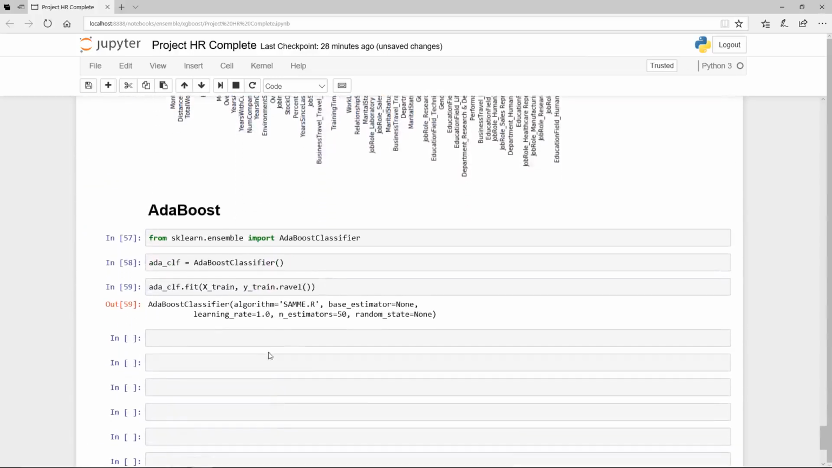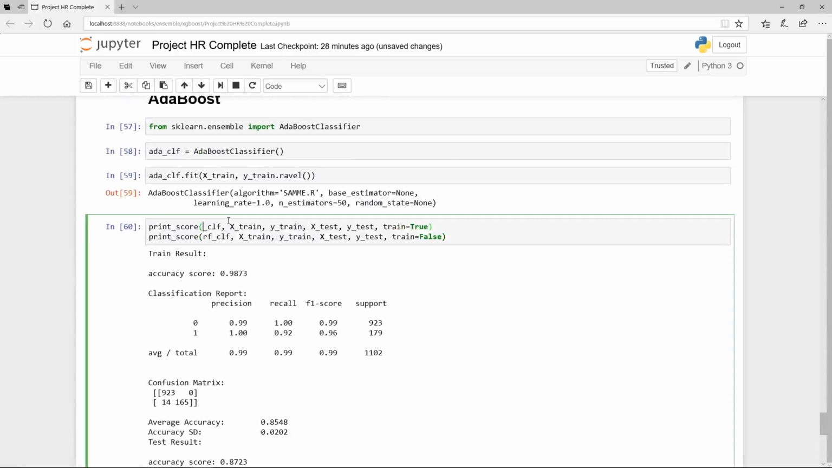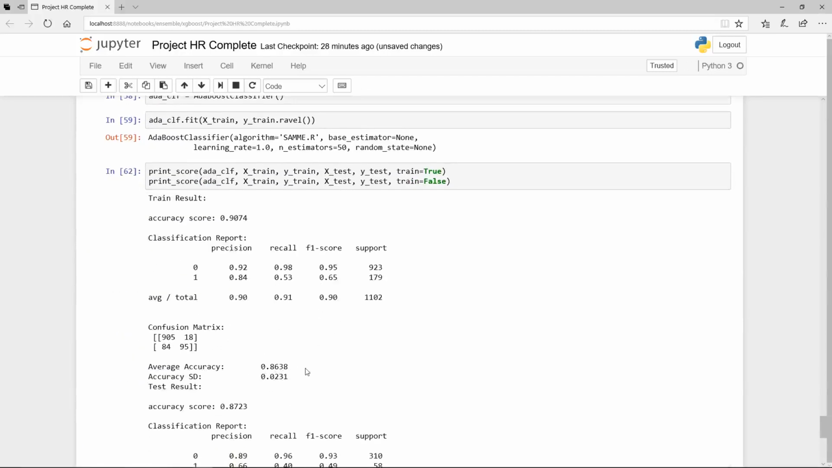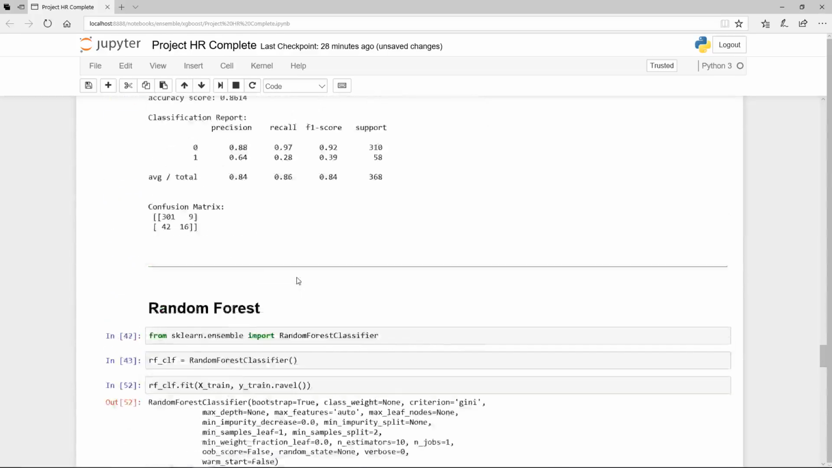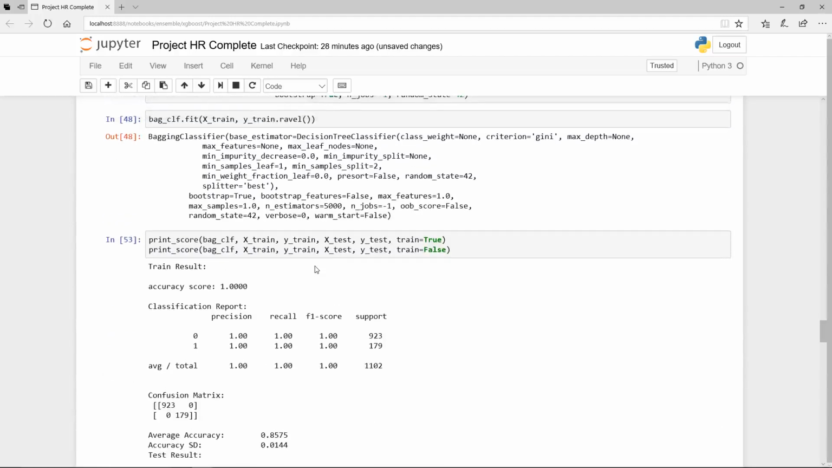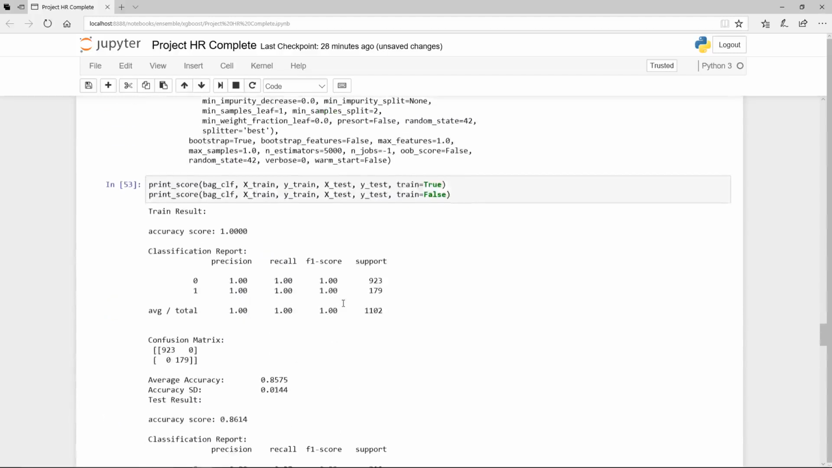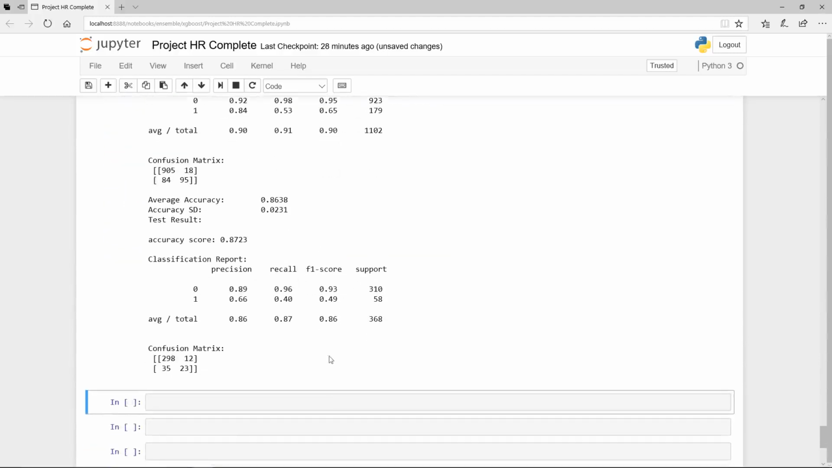Okay, so now let's look at how well AdaBoost runs. Okay, 85.48. Wait, again, I need to change this to ada. Okay, there's an error there, so let's just run that again. 86.38. That's an improvement from random forest at 86, and it's also an improvement on the bagging classifier of decision trees.